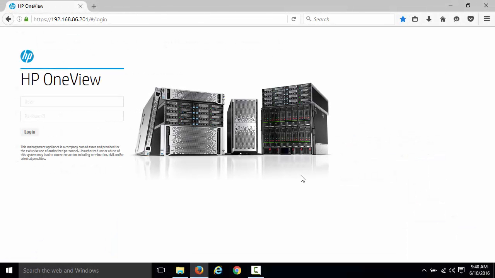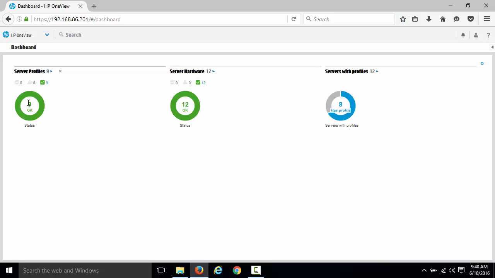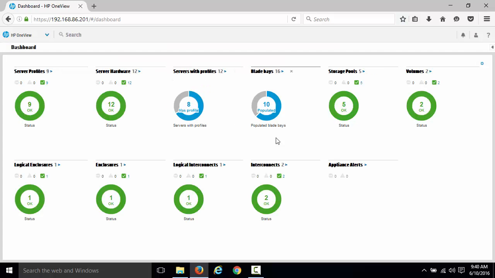Okay, here's my default login for OneView. You can notice I am accessing it through a web browser, so potentially anything with a web interface could manage this. So something like a tablet, for example, you could manage this infrastructure. And I would say that the interface is pretty finger friendly. You can click on things with your finger and get access to a variety of things.